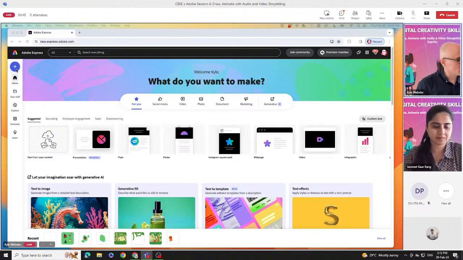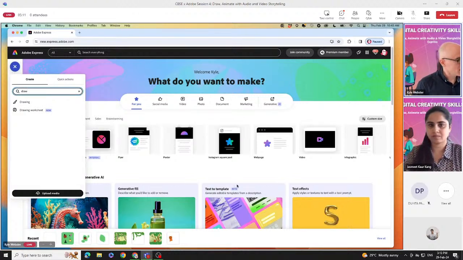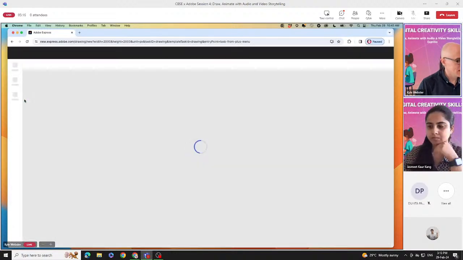Now, to show this off, instead of using the options I have on the home screen, you might get lucky sometimes and occasionally you'll see drawing as an option. But what I like to do is just tap on the little purple plus right there. This allows me to enter search criteria for any kind of template or activity or project I want to use in Express. So I type DRAW and look, there's drawing. Let's open that up and take a look.